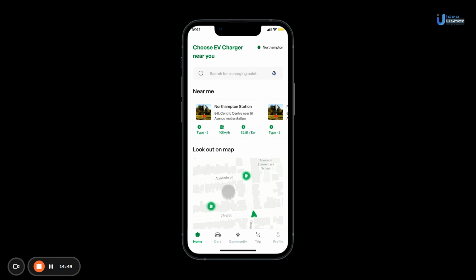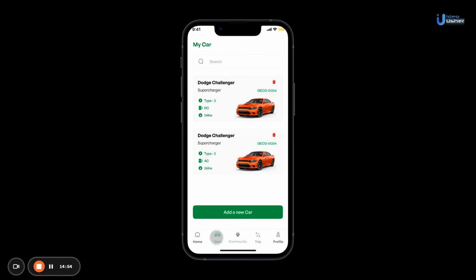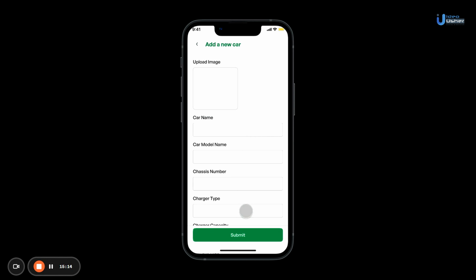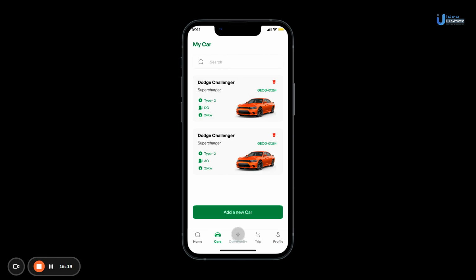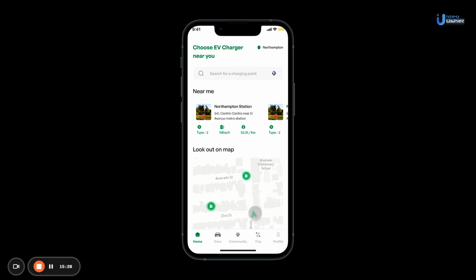The home screen also has icons. The first icon here is the cars. Once the user clicks on the cars option, they will see the number of cars they have registered here in this particular application with their complete details, and all the technical details of the car is displayed here with their name. Users can also add a new car by clicking here and entering all their details and then clicking on the submit button.